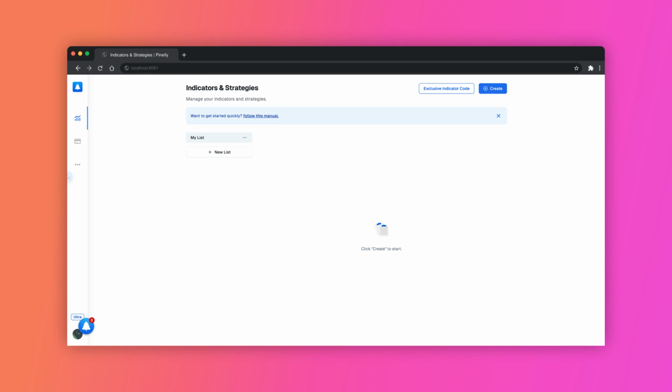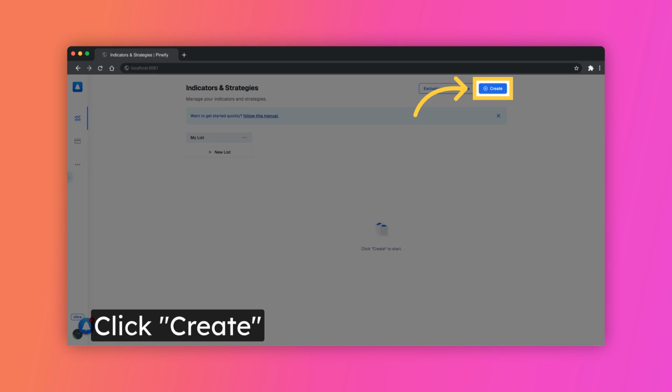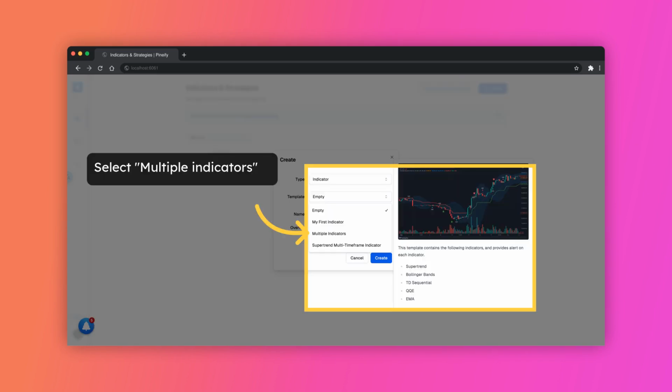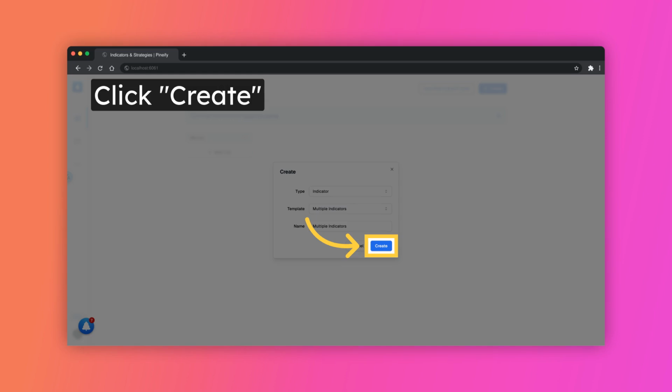After logging in, you will see Pineify's homepage, which showcases the indicators and strategies you created. Click the Create button. For a quick demonstration, here we choose the Multiple Indicators template to create. This indicator contains Supertrend, Bollinger Bands, TD Sequential, QQE and EMA indicators, which will be displayed on a chart. Click the Create button to create the indicator.